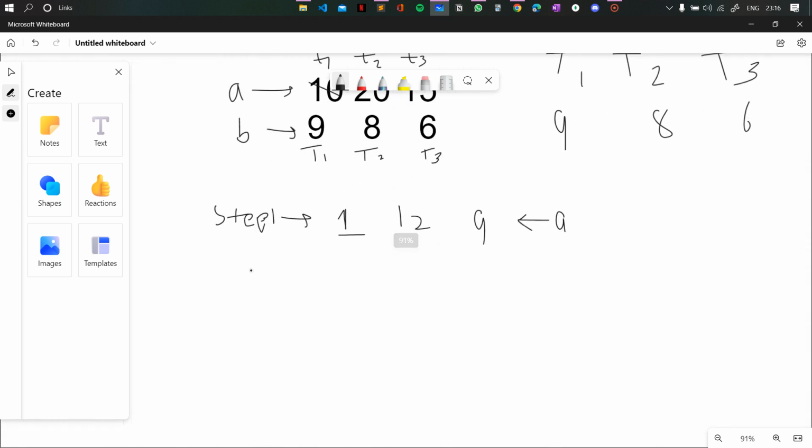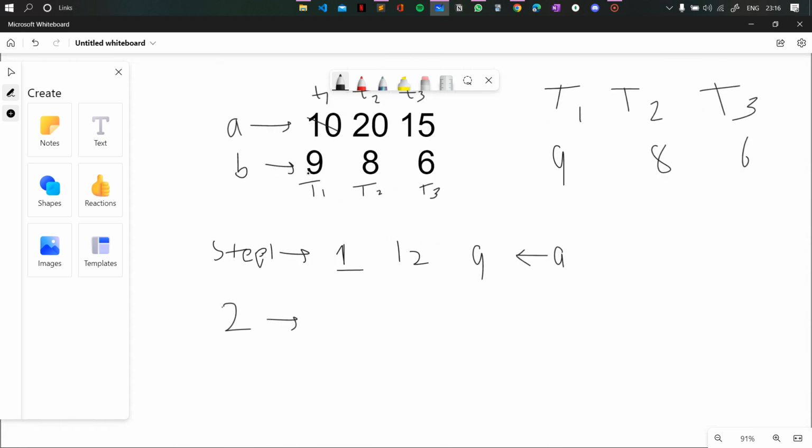Now, in step 2, for T1, the i minus 1 is not there. So now T1 will just stop drinking. For taster 2, the i minus 1 is t1. So he will drink from t1, where the remaining t1 is 1. So he can only drink 1 milliliter of tea. So this will change to 0, and we'll add 1 to taster 2.